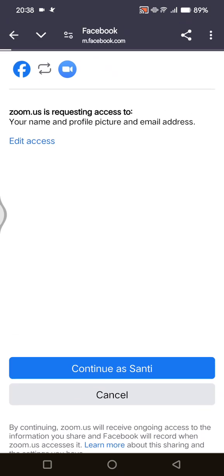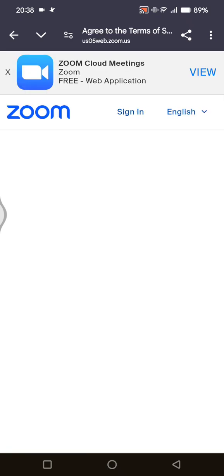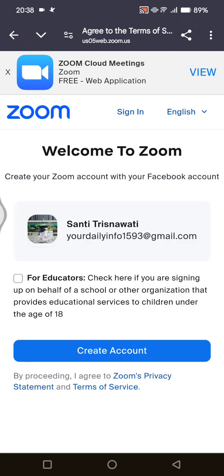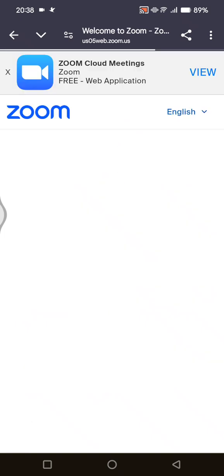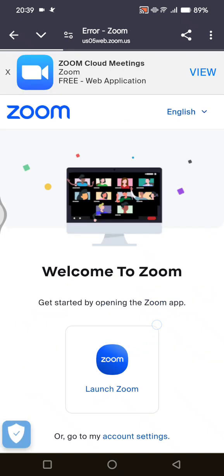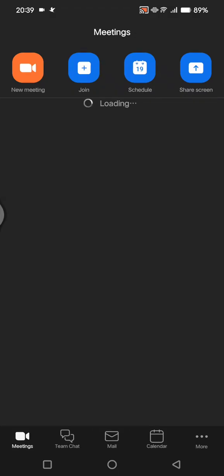and just wait until this page shows up. Agree to the terms of sign up. You can just click on create account at the bottom and then just wait. Now you've successfully created a Zoom account, and you'll be entering this meeting page on the Zoom app.